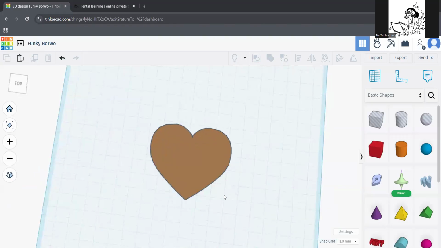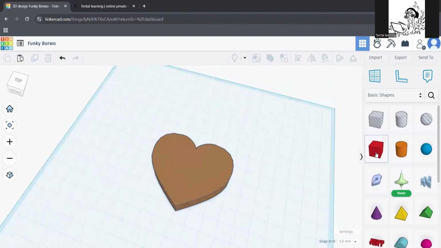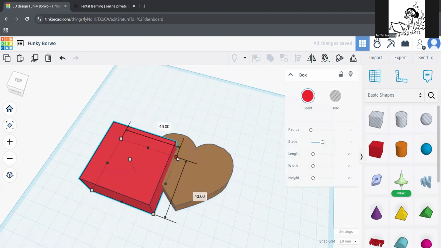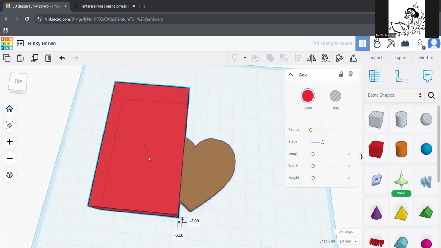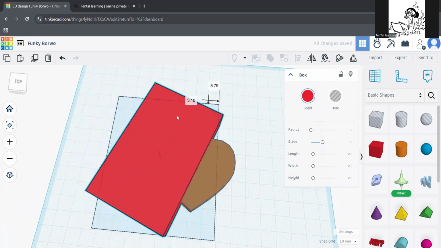Hello everyone, let's cut this shape into two parts. We can use a cube and make it the size that we like. Let's say you want to cut the heart from here. You can rotate it if you want. Or well, let's cut it like this.